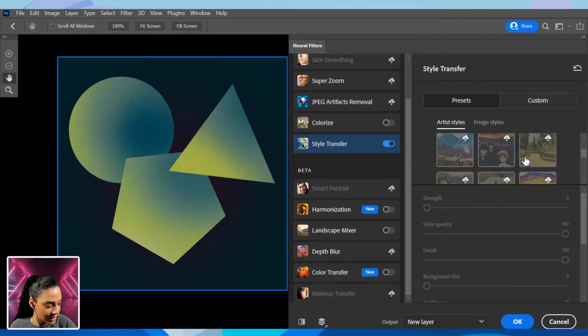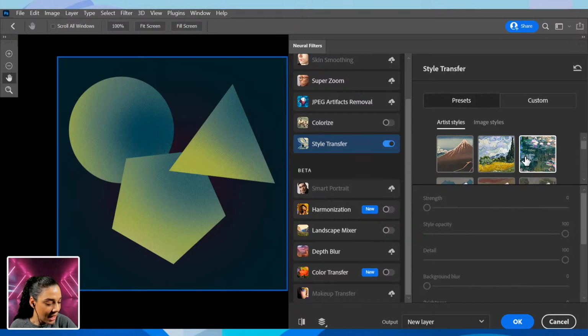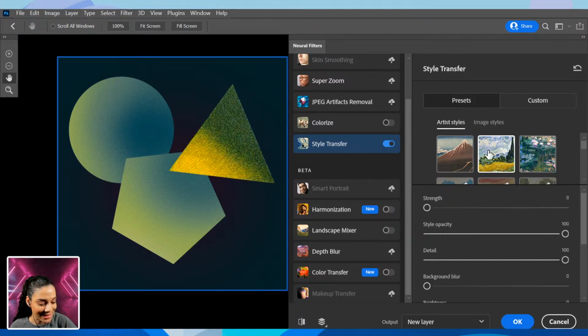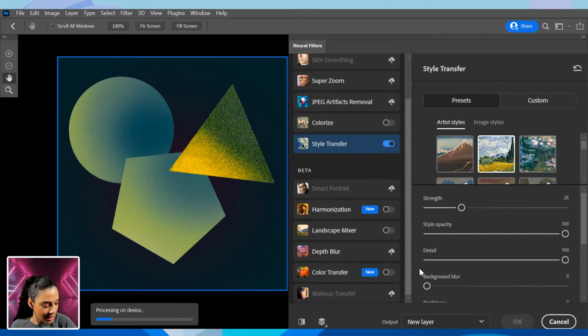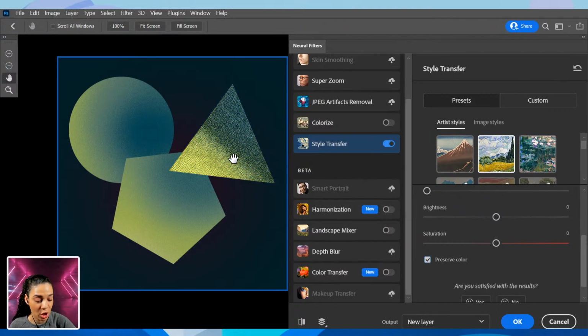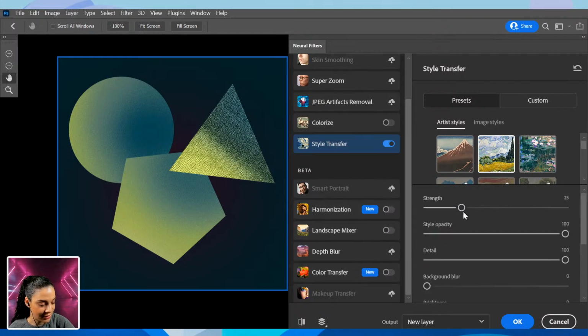But here in Style Transfer, as I already have it downloaded, let's just go ahead and click one here. And we're going to transfer basically this style onto this shape, which is cool. And we can actually change the strength of it. We can change the style opacity. What I might want to do actually is preserve the color that I have used in my work already, because I do like the colors that I've chosen, so I want to keep them there.